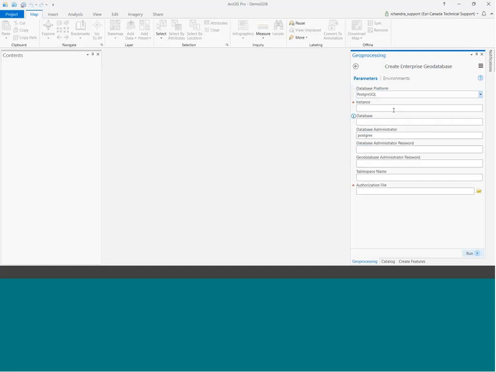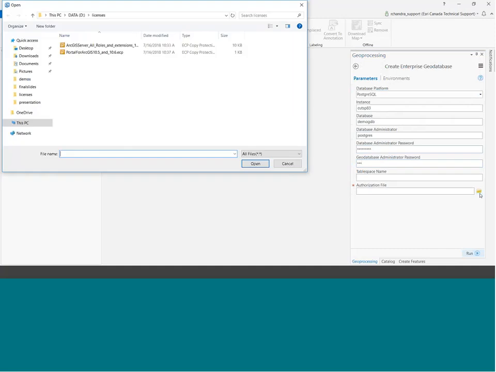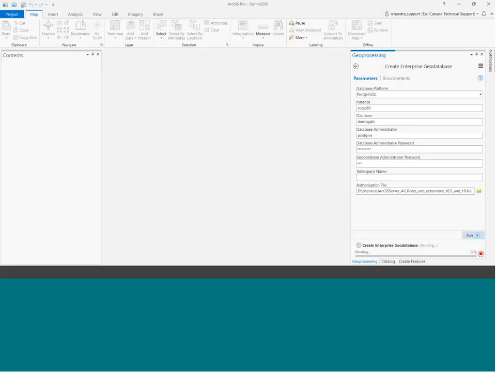So similar to John, I'm on the Postgres bandwagon for the purposes of this webinar. So I'm going to switch my database platform to Postgres, put in my instance name, and we're just going to call our database demo GDB here. I'm going to supply a password for my Postgres user and an ultra super secure password for my geodatabase administrator. And once I browse to my license file here, I'm now ready to run the tool.